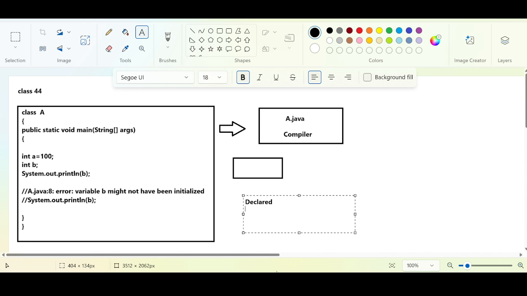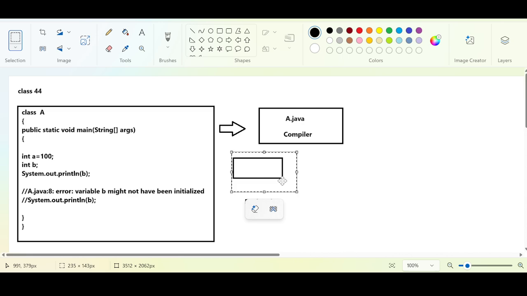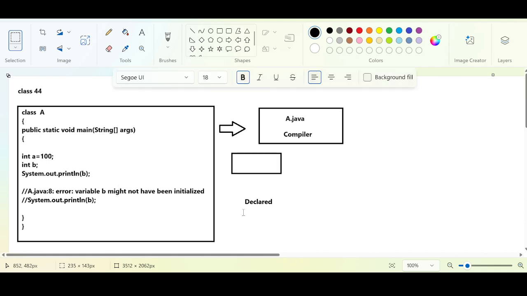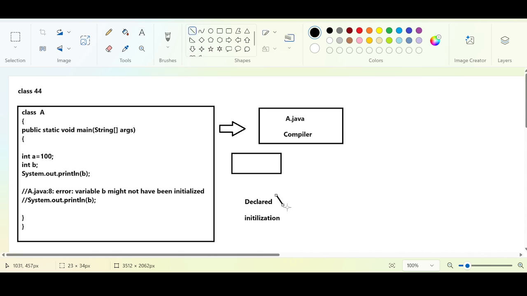Then eventually it will see whether there is an initialization or not, whether a value is assigned or not. It will see all the lines, but it finds that no value has been assigned to the variable b. It will note that the declaration is done, but initialization is not done. This will be marked as correct: declared, but there is no initialization.